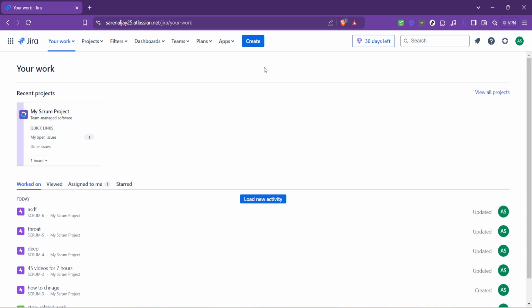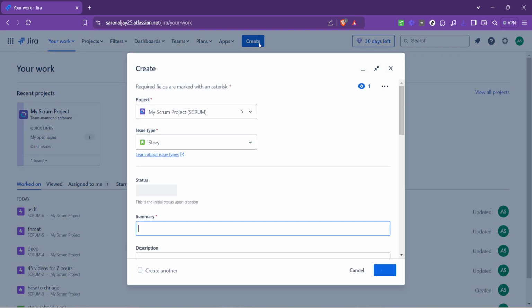Next up, you've got to locate the Create button. This is typically found toward the top of your screen, represented by a plus sign or the word Create. This button is your gateway to adding new tasks, bugs, or any other issue types into Jira, so go ahead and click on it. After clicking on Create, Jira will present you with a form. This is where you define what kind of issue you're reporting or task you're adding.